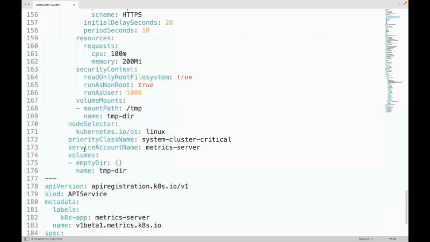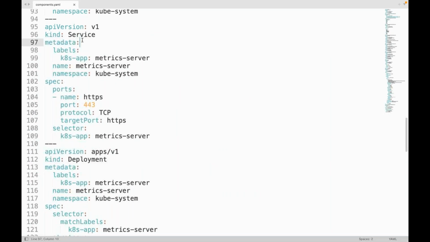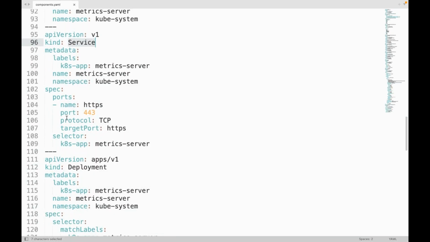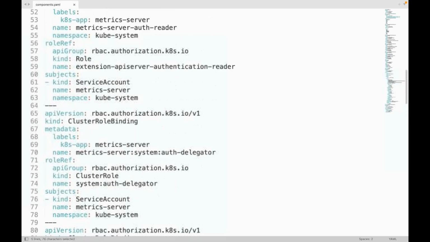And along with this deployment, what other object is getting created? If you see, what other object is getting created? A Service. Of which type? The type is not defined. So what type of service will be created for this Metric Server? What is the default service type, guys? The default service type is ClusterIP.